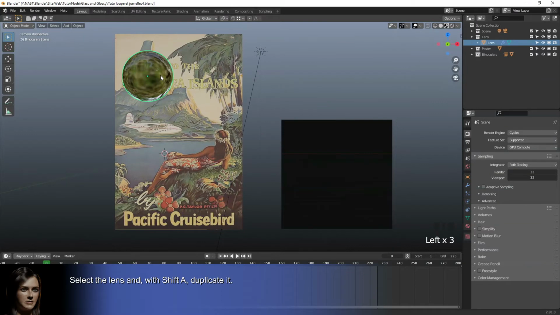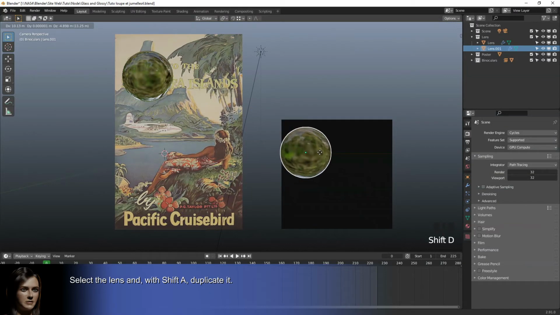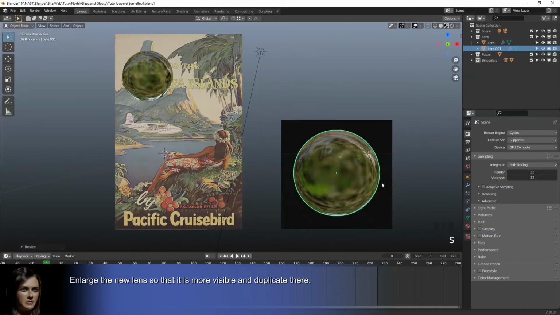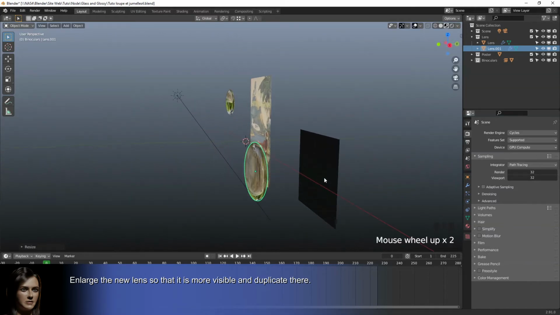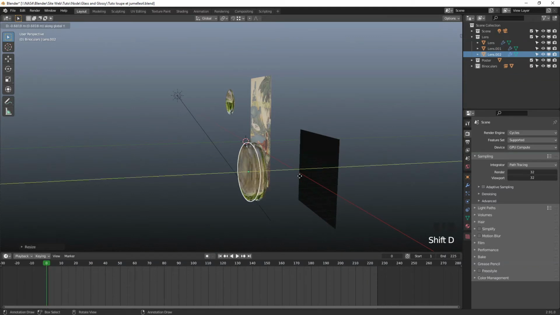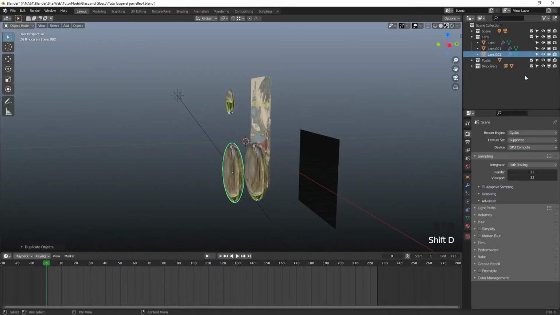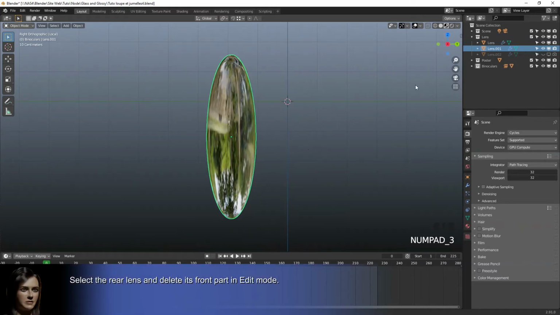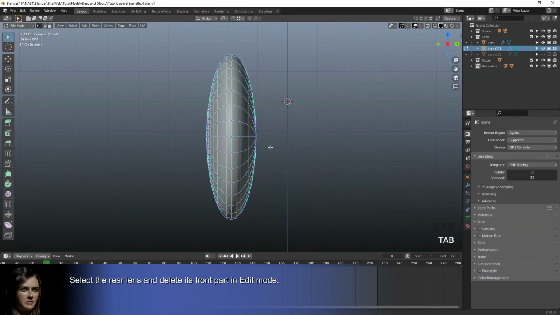Select the lens and, with Shift-A, duplicate it. Enlarge the new lens so that it is more visible and duplicate it there. Select the rear lens and delete its front part in edit mode.